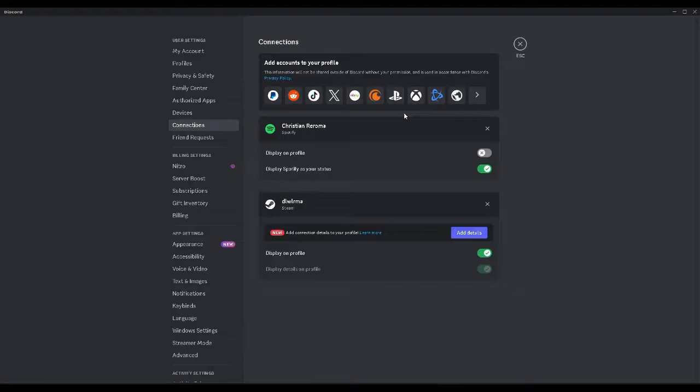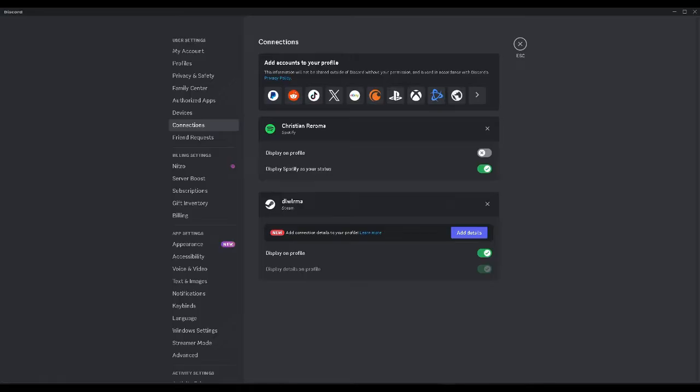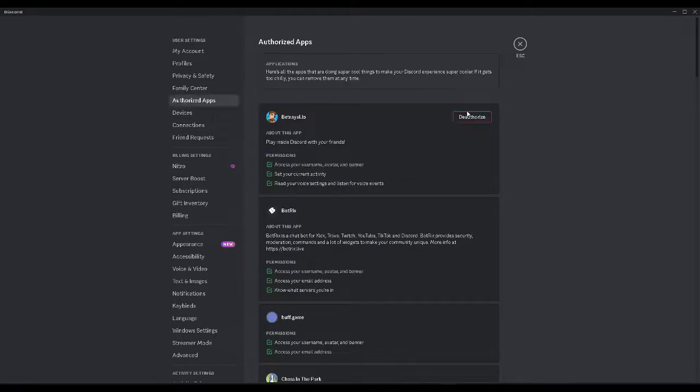So in case you can't see Fivem there, you just want to open Fivem on your mobile, on your browser. So you want to go to fivem.net. And just go back to Discord. And from here, you want to go to authorize apps, and you will see that you've authorized Fivem right here. So that is how you link Discord to Fivem.